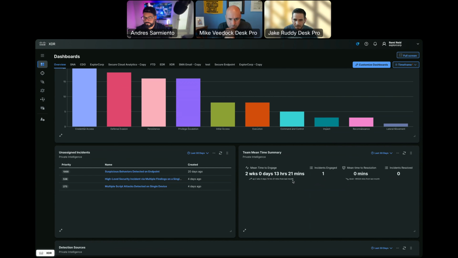Final piece, our metrics in this particular lab are absolutely terrible. We've got our mean time summary. So mean time to engage, mean time to resolution, how many incidents are engaged, how many have been resolved. Again, this is a lab. We run it terribly. We let these things sit and just fester and continue to get bad. So yes, our mean time metrics are absolutely terrible.